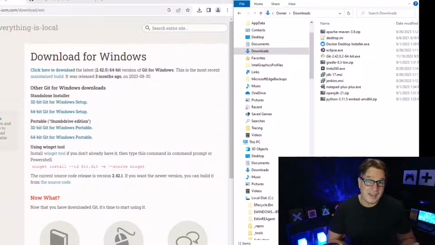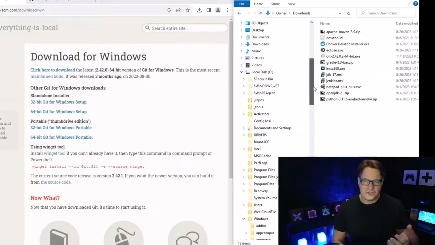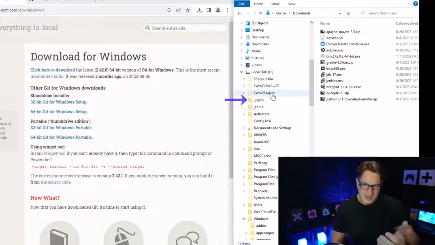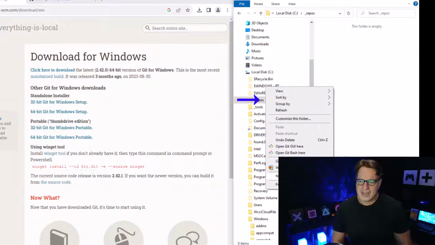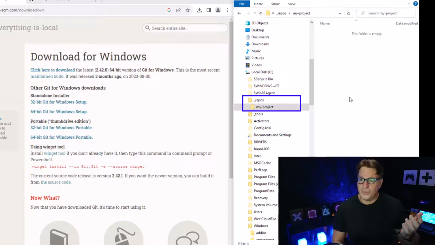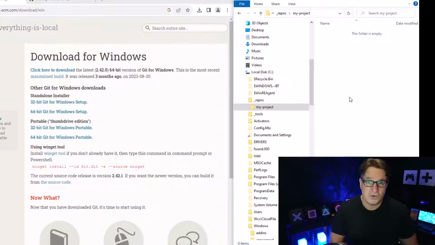Okay, if you know you've got Git installed, in order to create a Git repository, it's super easy. All you have to do is first find a folder on your file system where you want your Git repository to go. I got a folder called repos right here, and I'm going to create a brand new subfolder in here. I'm just going to call it my project. I'm going to open up this project. This is where my Git repository is going to go. This is where my code is going to go, right?